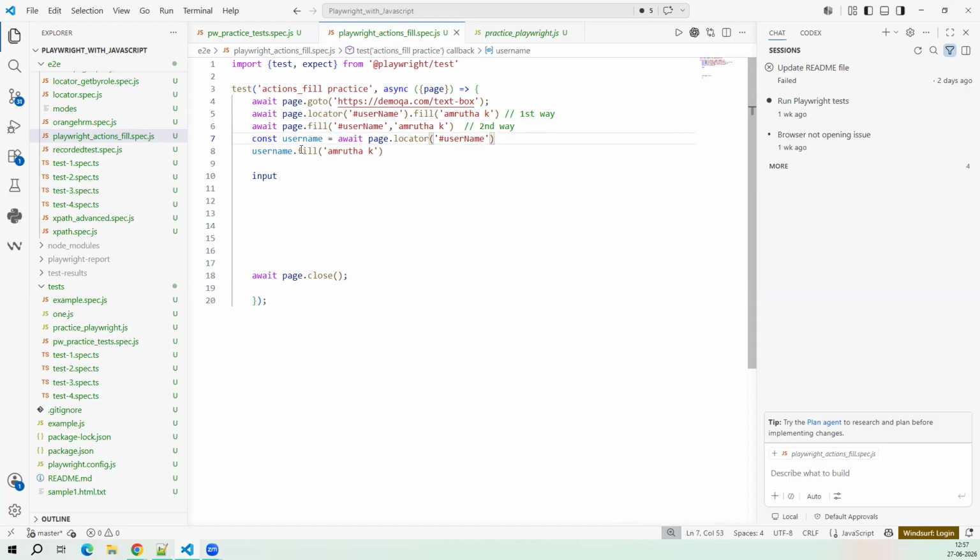The third way is for any element actually. This is not only for fill, this is for any element. First, you can store the locator in one variable, one constant. This locator is just a string. It could be an input box locator, a checkbox locator, a radio button locator, or anything. So you can store your locator. What will it do? It will just identify the locator.